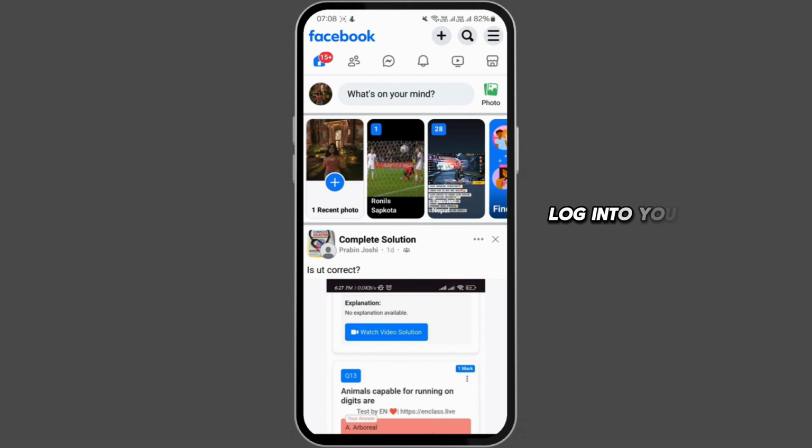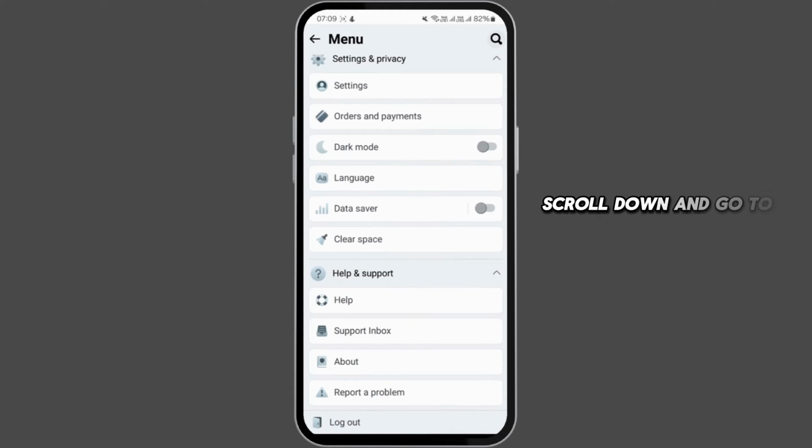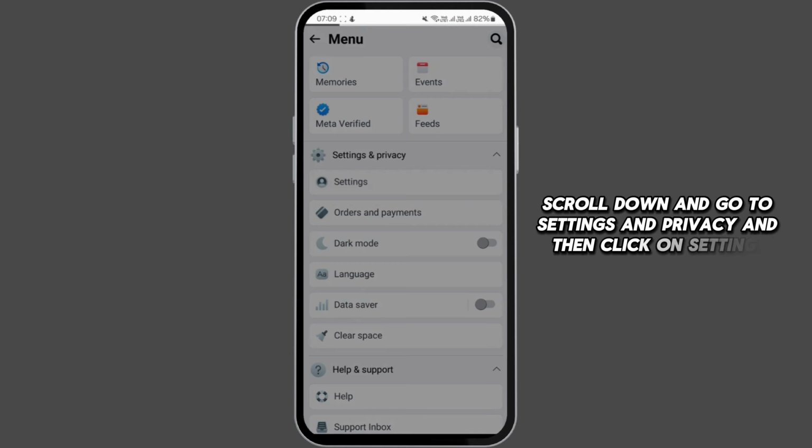Now, log into your specific account and then tap on the three horizontal lines in the top right corner of the screen. Scroll down and go to Settings and Privacy, and then click on Settings.